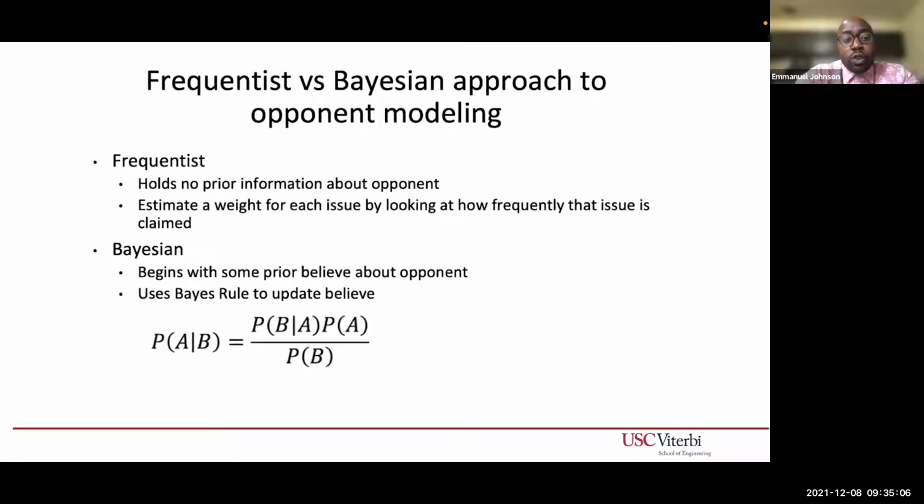The frequentist assumes no prior information about an opponent and estimates a weight based on how frequently someone makes offers that claim certain items. So for example, if you're negotiating a job offer and you're harping on salary versus vacation time or some other issue, then we assume that perhaps that's the thing you care about most. Now, in a Bayesian case, the model begins with some prior assumption about what an opponent wants and then uses Bayes' rule to update that belief.